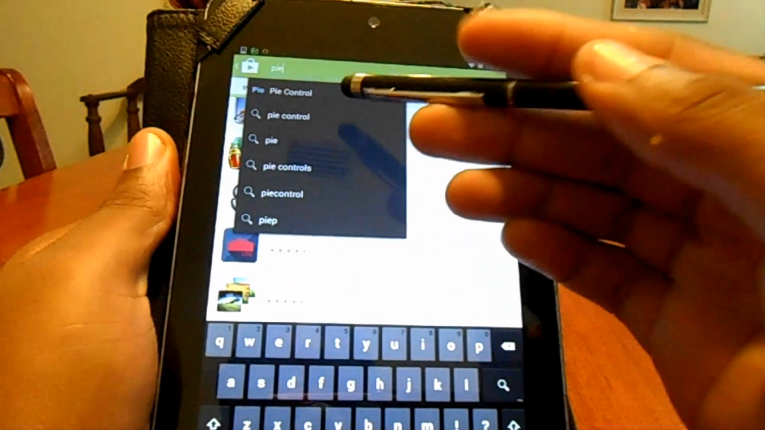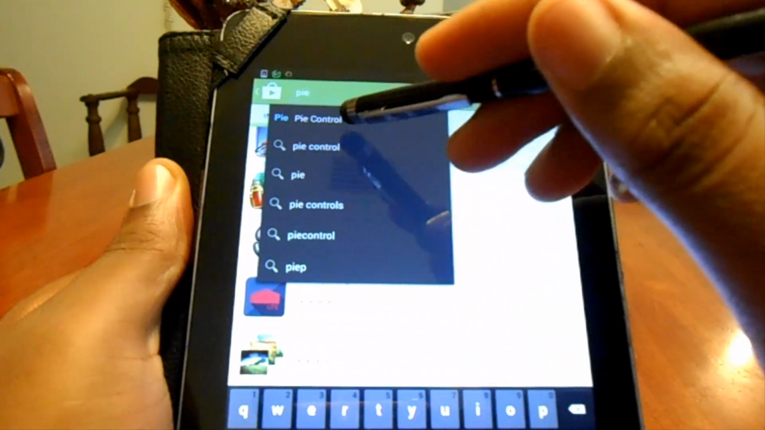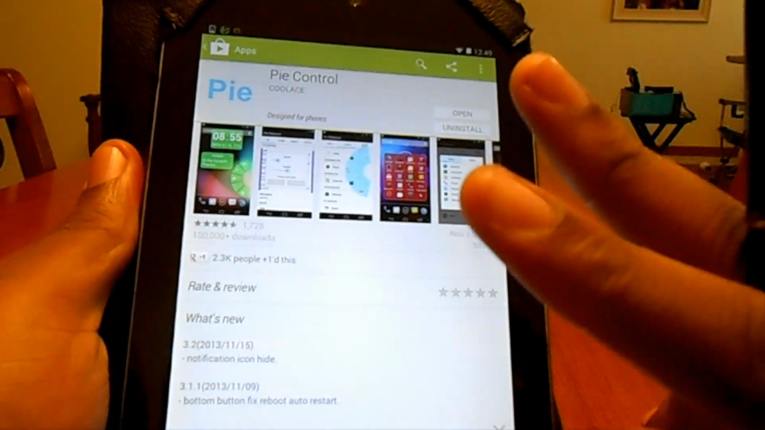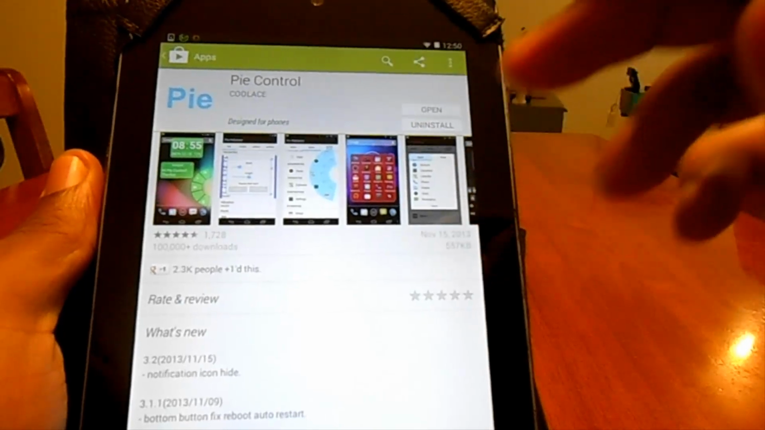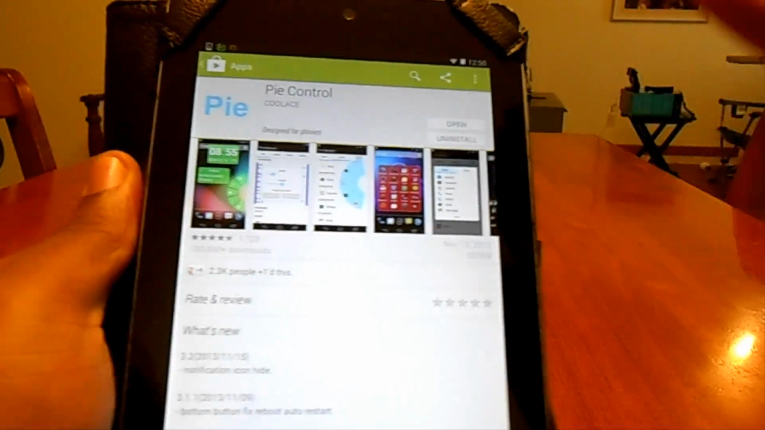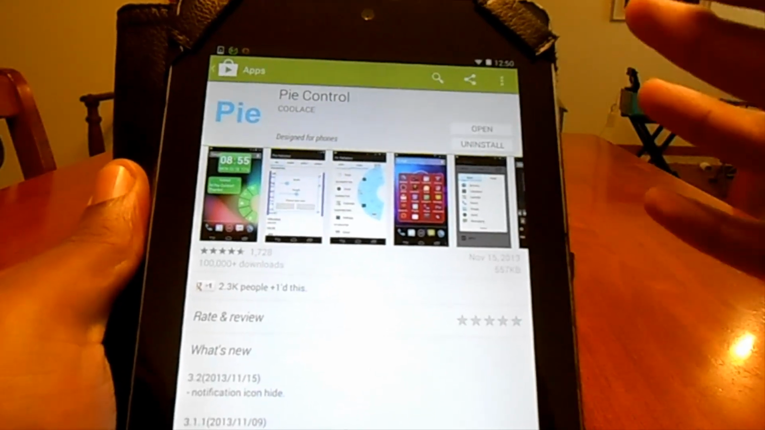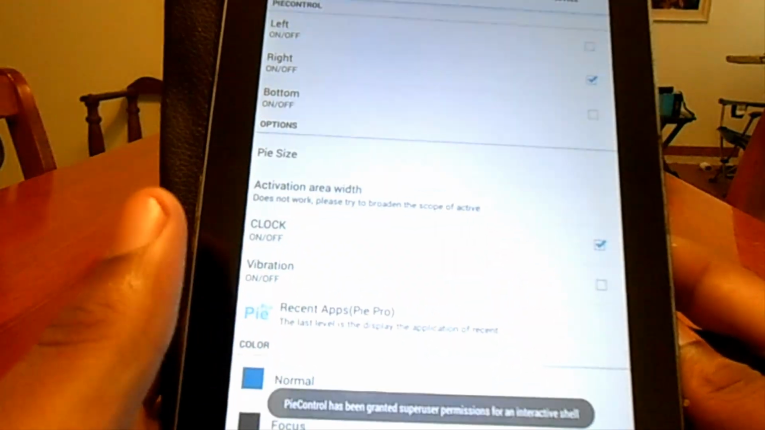Now once you type in Pi, it should immediately come up. As you can see, it has the Pi in blue writing. Tap on that. PieControl made by Coolace. So you're going to need these two apps in order to get this to work. So install PieControl first. I will repeat that: install PieControl first, and then go ahead and install UDN Lite. So after you've downloaded both, go ahead and open PieControl.